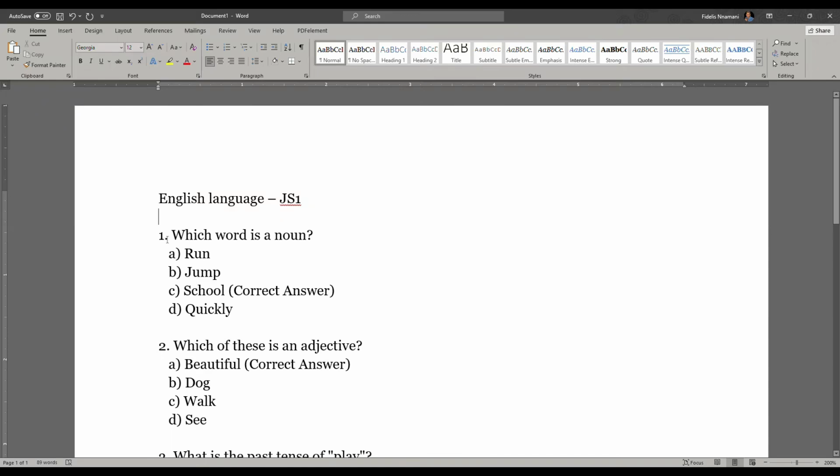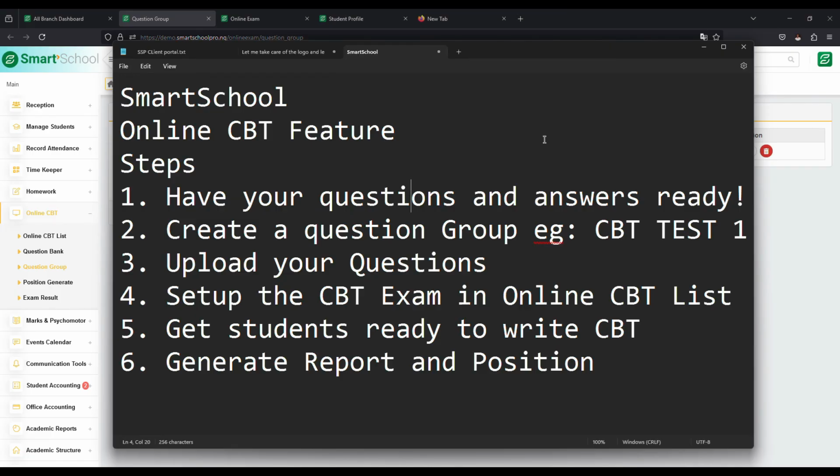Now this is the first question: what is a noun? And you have the correct answer. I had to indicate it because when I'm putting it into the CBT software and into the school portal, I need to indicate the correct answer. Okay, 5 questions here. So that's the first thing. If it is math or any other subject, the same process. Have your questions and answers ready.